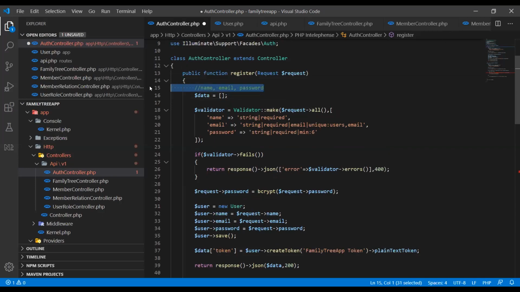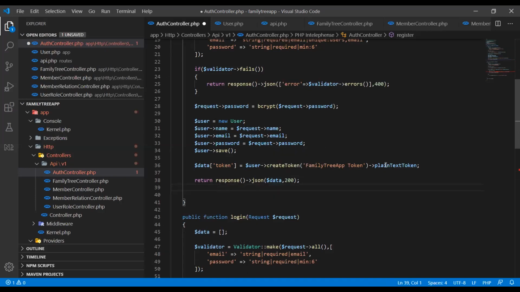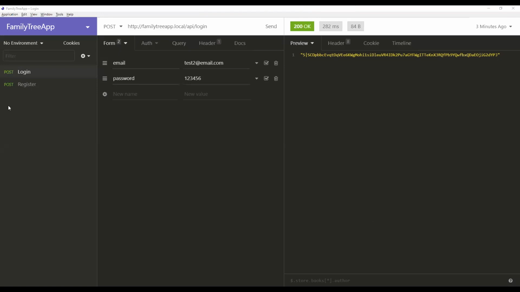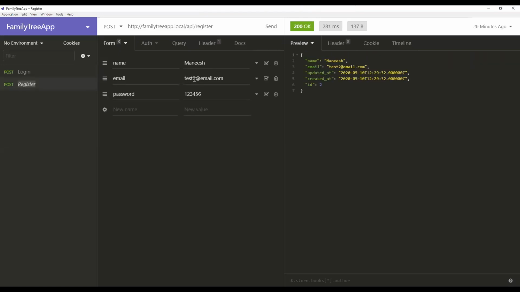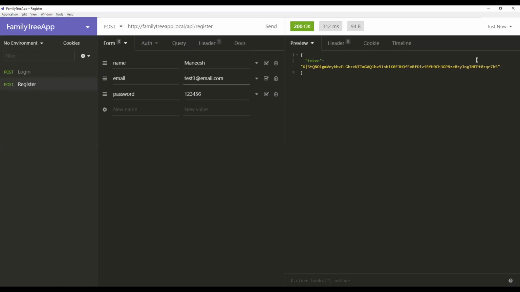We can remove those, and we will be sending the data array with the token. We'll remove that as well. Well, now we can save it and try running that in Insomnia. Register, put a new email and send. Well, we are getting a token now.